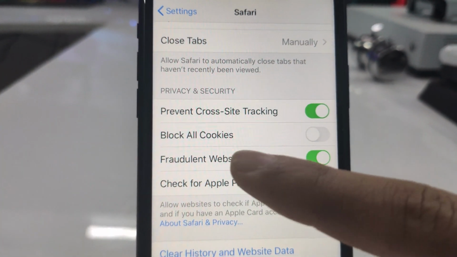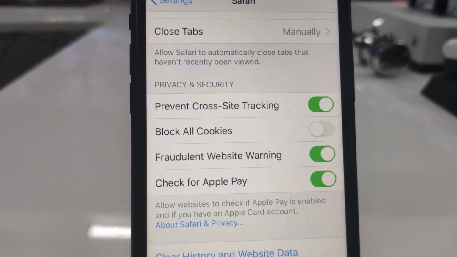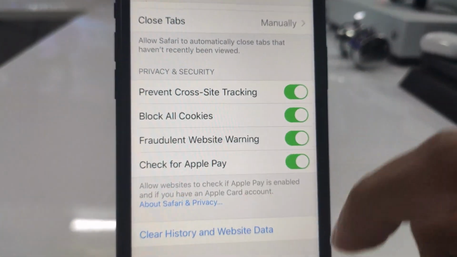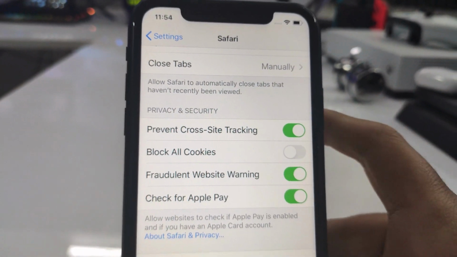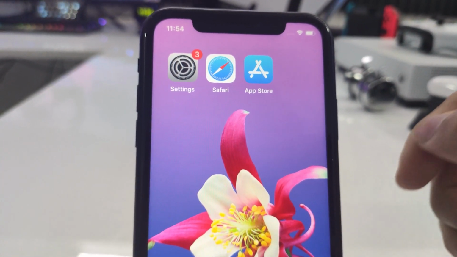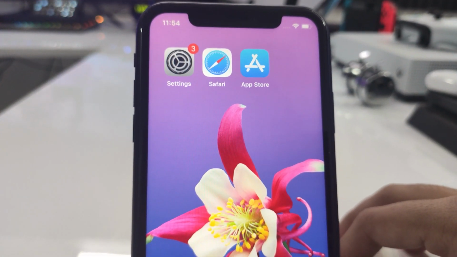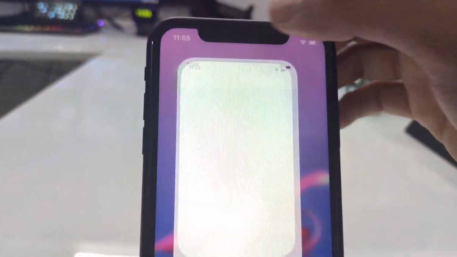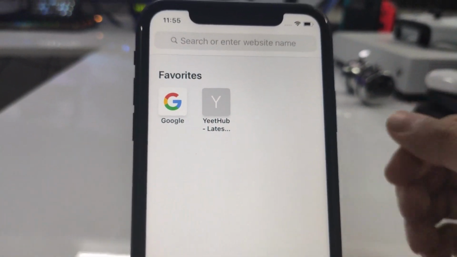Now make sure this option is disabled and it's not set to on, which is the green side. Make sure it's not set to that. If you set it to that option, it's not going to allow us to install profiles from the Safari browser and we will not be able to get the app. So now, once all of it is done, all we have to do is open up Safari and get the app.